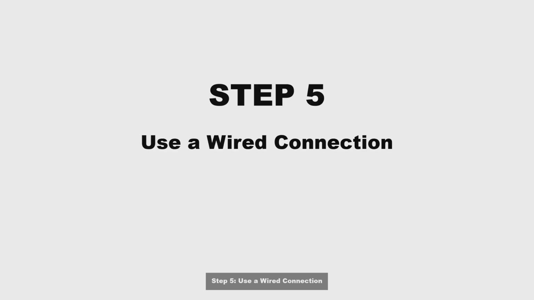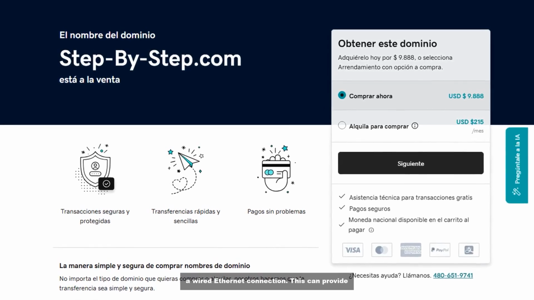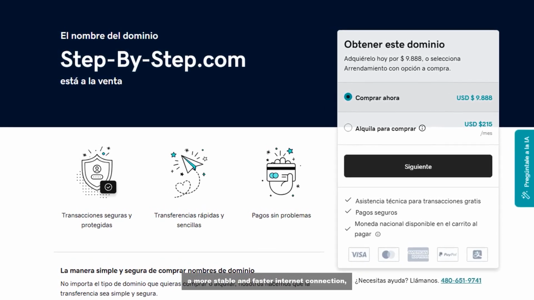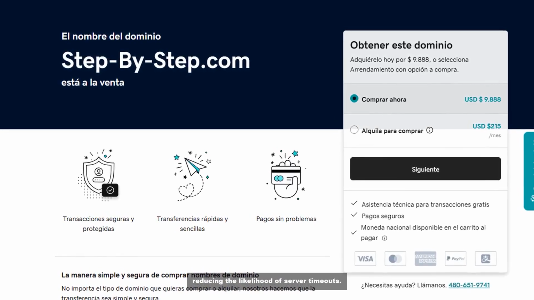Step 5. Use a wired connection. If you are using Wi-Fi, consider switching to a wired Ethernet connection. This can provide a more stable and faster internet connection, reducing the likelihood of server timeouts.